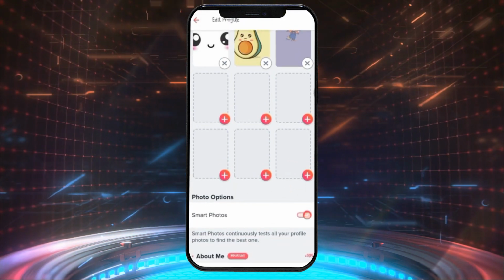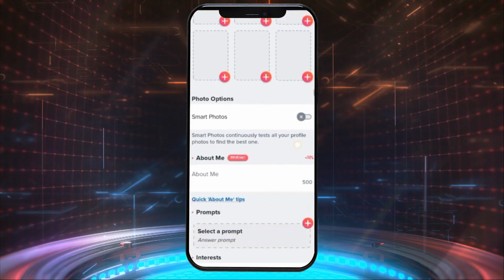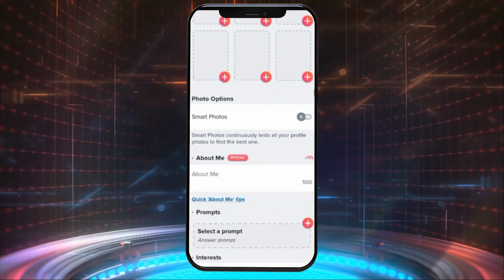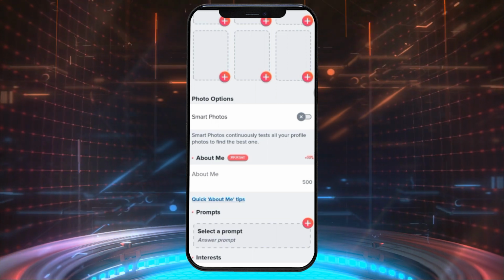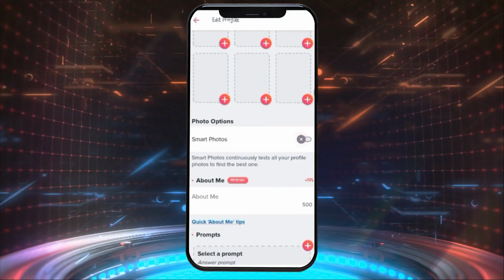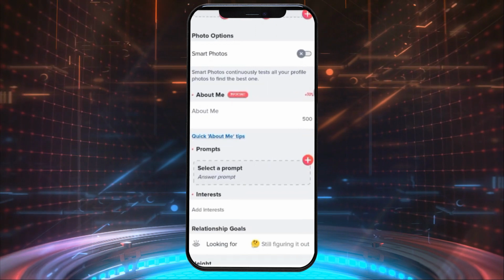Tinder offers a unique feature called Smart Photos. By enabling this option, the app continuously tests all your profile pictures to identify the most appealing one, ensuring your best photo is prominently displayed.